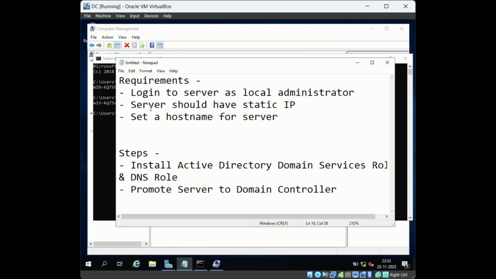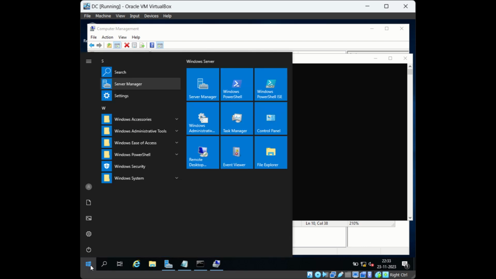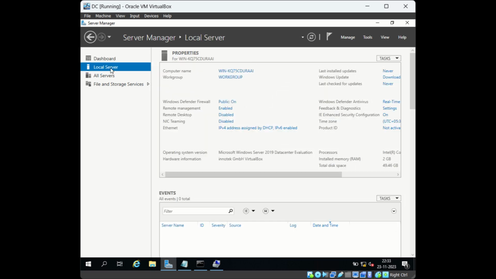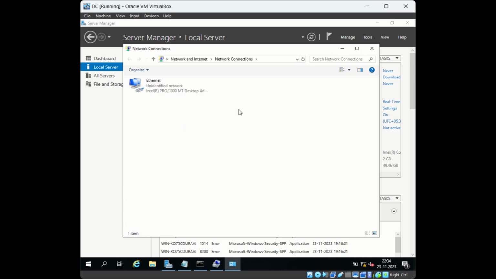The second requirement was that the server should have a static IP address. For that, we will open Server Manager. Then in Server Manager, I will go to Local Server. Here we see the option as Ethernet. Currently the IP address is assigned by DHCP, so there is no static IP assigned to this server as of now. Click on this option and that will open the network connections section.